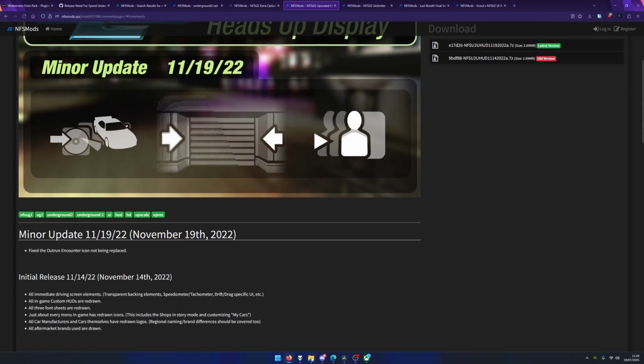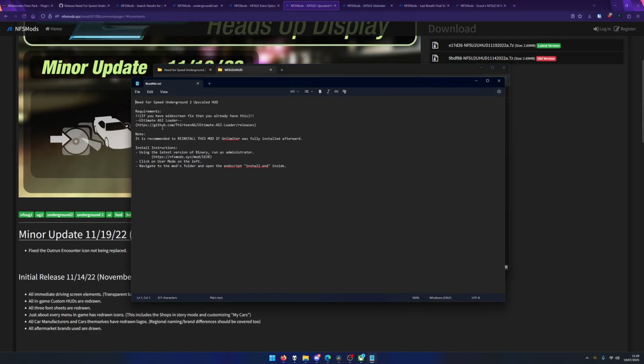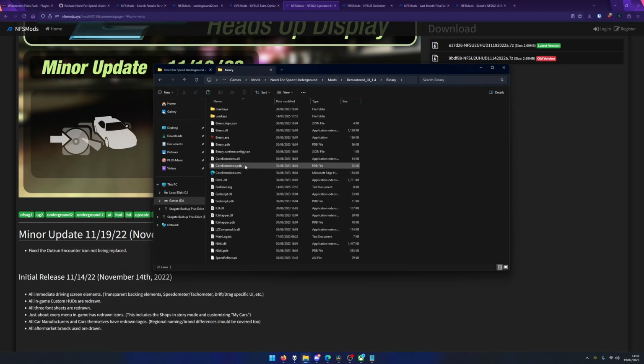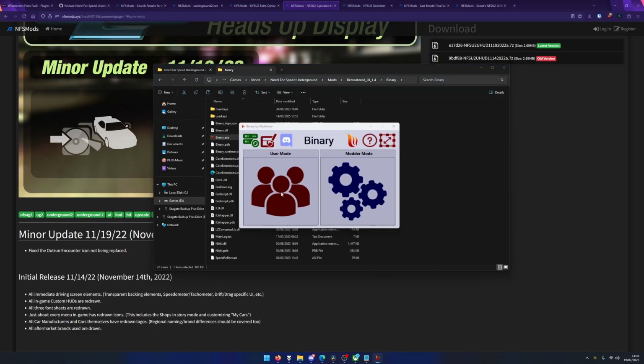So if we go into the README for the folder, so README here, you can see the requirements are the widescreen fix, we already have that, or the ASI for it. Using the latest version of Binary, run it as an administrator, click on the user mode on the left, navigate to the mods folder, and use the install.end inside. So I'll put a link to download this Binary, but you're going to run Binary, click on user mode.